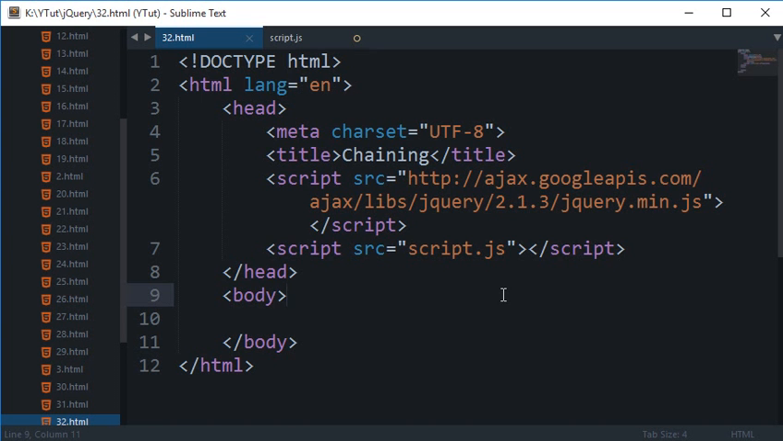Alright everybody, welcome to your 32nd jQuery tutorial, in which we'll be discussing something called chaining in jQuery. Now, chaining is not something very technical you need to know about, but it's just a good practice which would save you some lines and would speed up your coding a little bit.